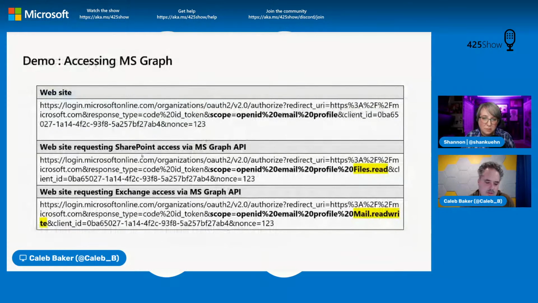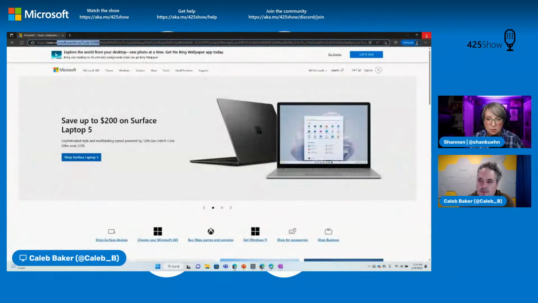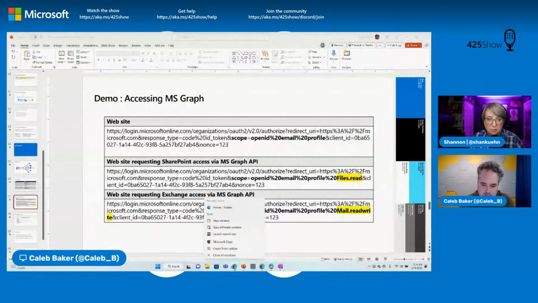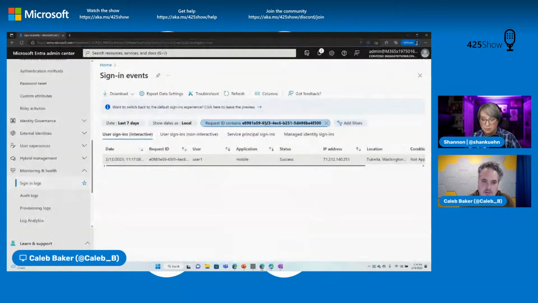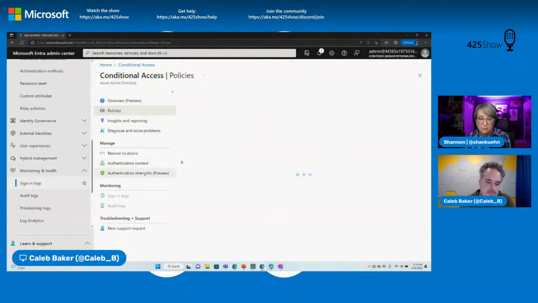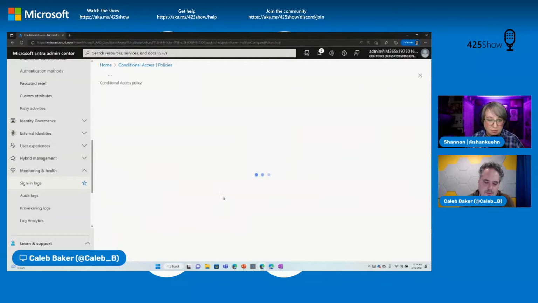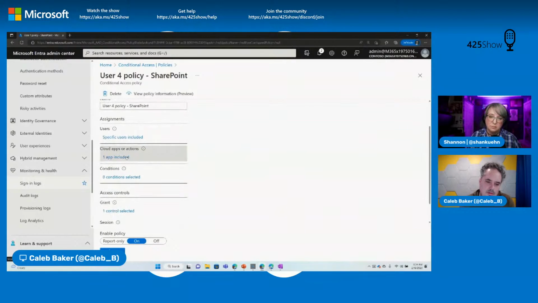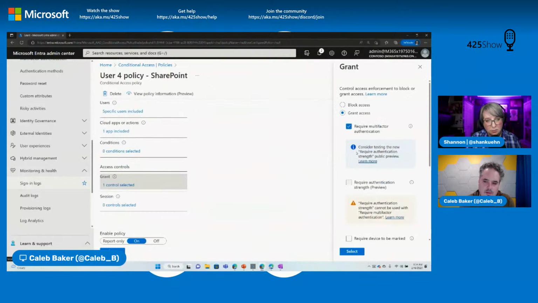To illustrate this one, I also have another set of nice little test cases to go through. Let's do it. For this one, I have a different user that I will be using. Let me first go through and show the policies that are going to impact this user too. I have two policies that will impact this user. The first one is applied just to SharePoint, and it's going to require multi-factor authentication in order to access SharePoint.